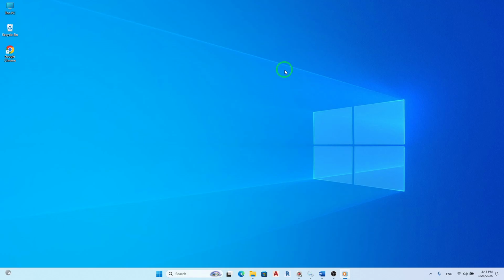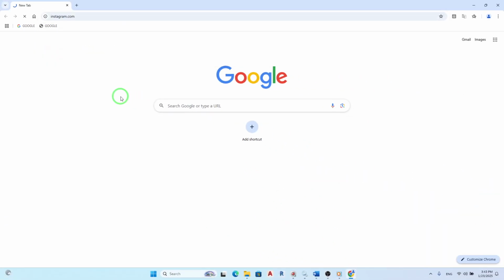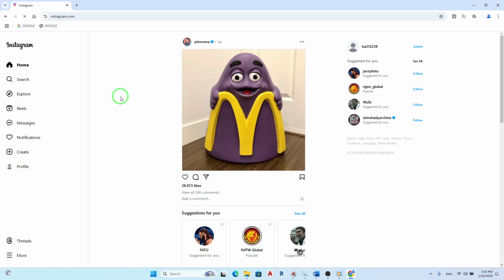Let's get started. First, open Instagram on your computer. Make sure you are logged into your account. You can do this by visiting the Instagram website and entering your credentials.